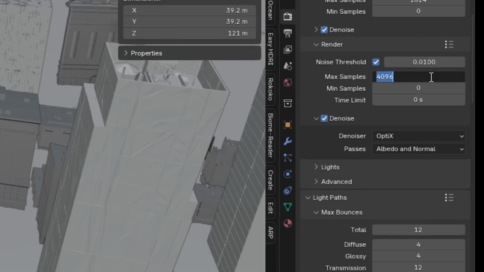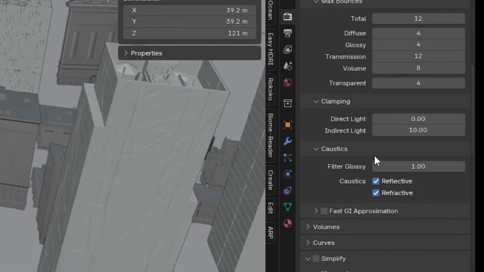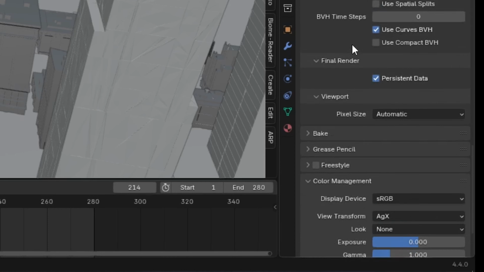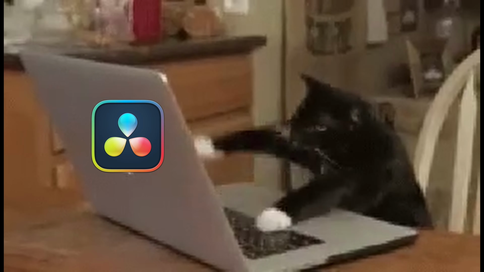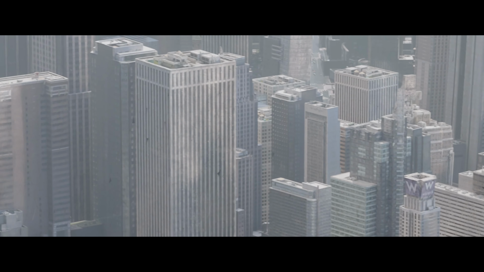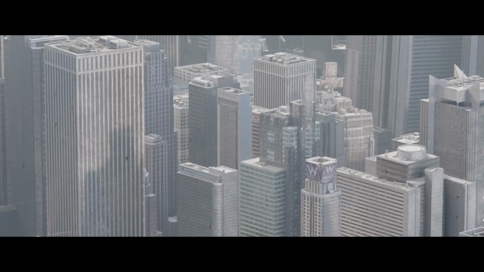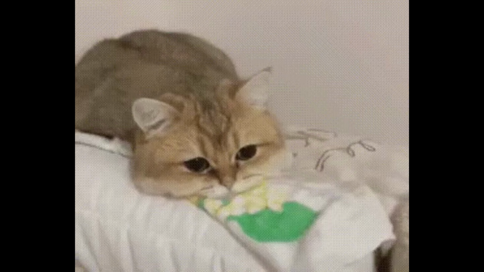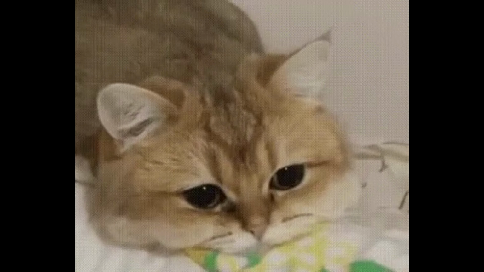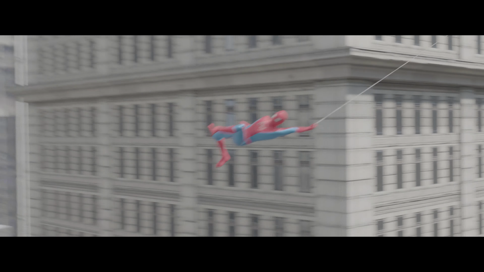Don't forget to optimize your render settings before hitting render. I rendered it in Filmic Log so that I can color grade it later on DaVinci Resolve. Then I found that this city model was too glittering because it had many overlapping faces. I even tried rendering out in higher samples, but still I didn't get any improvement. So I just left it as it is. So the animation is ready.